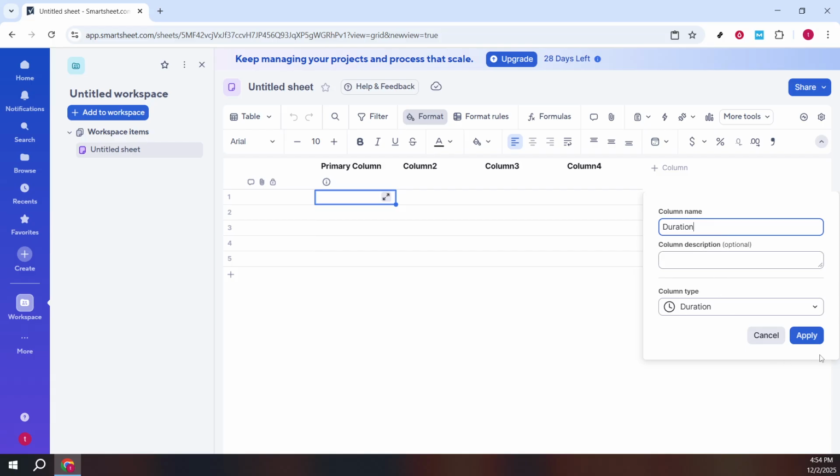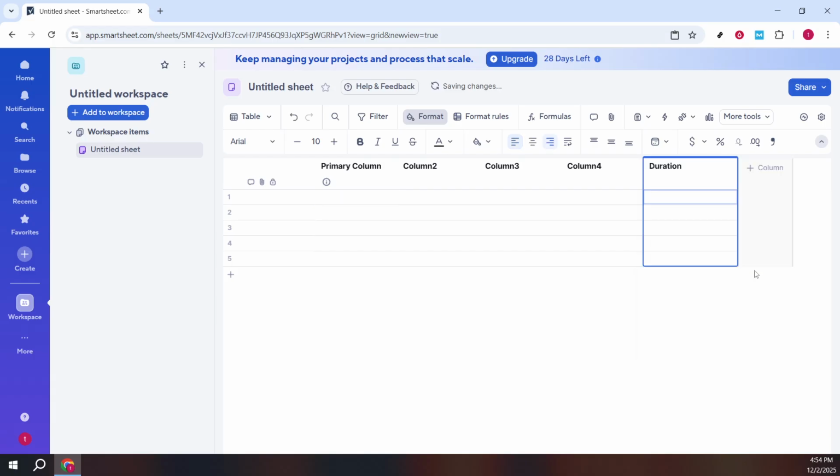Now enter your durations directly in the rows. Smartsheet accepts formats like 4H for 4 hours, 3D for 3 days, or 2W for 2 weeks. If you just type a number, it's treated as days by default. You can also use decimal values such as 1.5D. Keep in mind that working days, working hours, and non-working time in your project settings affect how durations roll up in schedules and Gantt views.